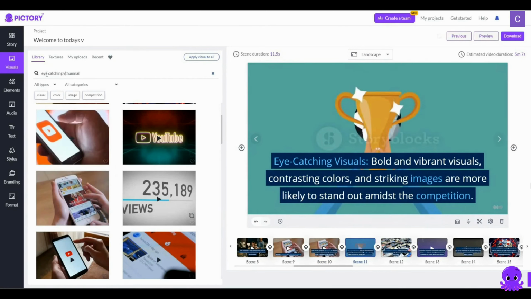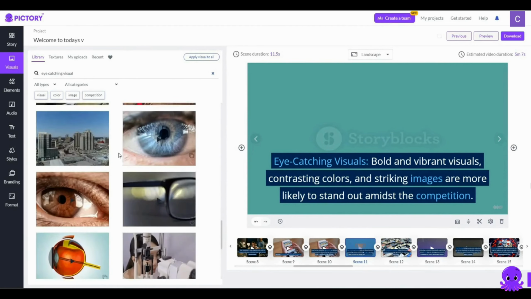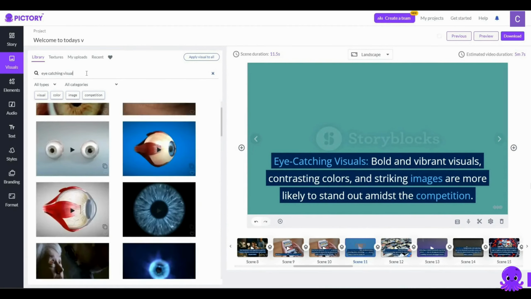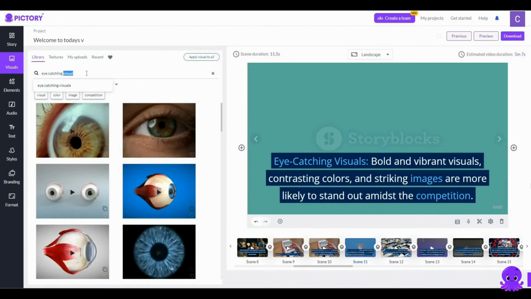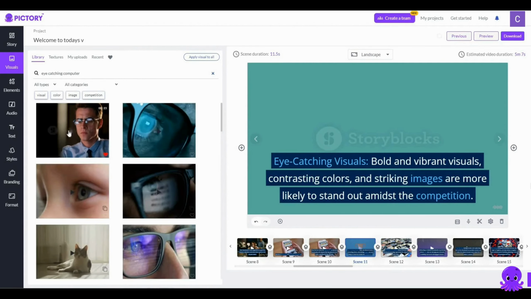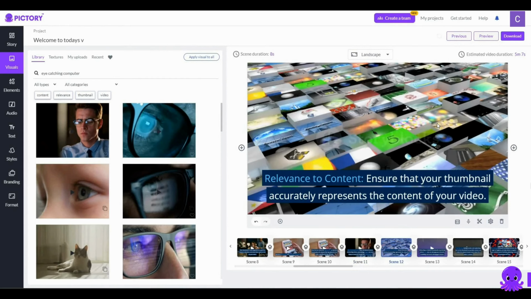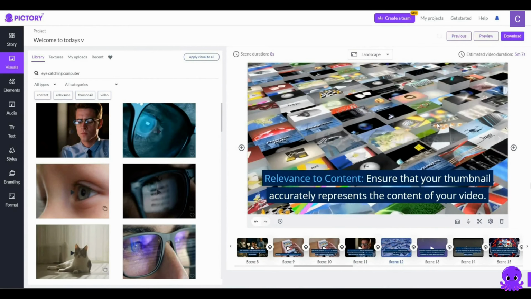I think I have it on 9 and 10. Not a big deal. Let's go through and do a couple more eye-catching. How about that eye-catching visual? So a lot of these things are eye-catching, but let's say eye-catching. How about computer, maybe like someone using the computer. I think that one works a little bit better.